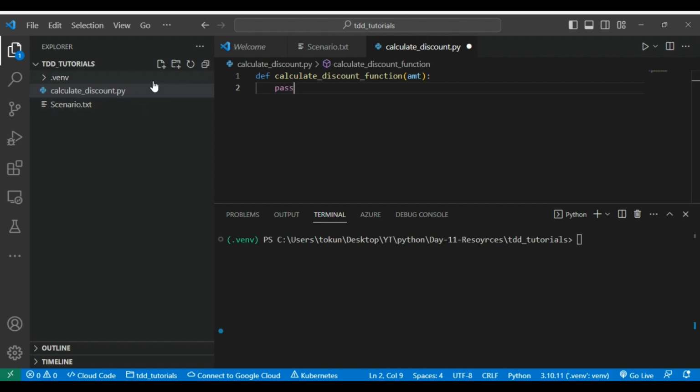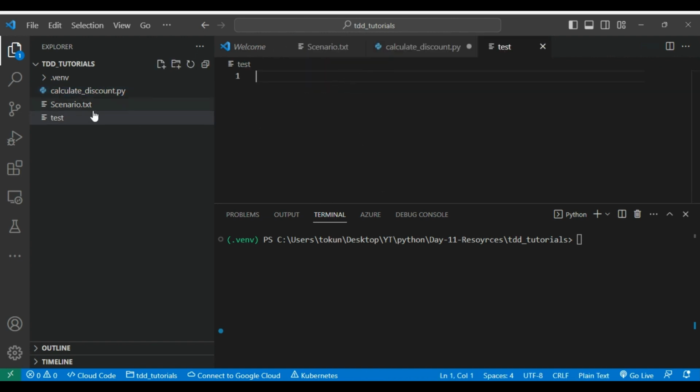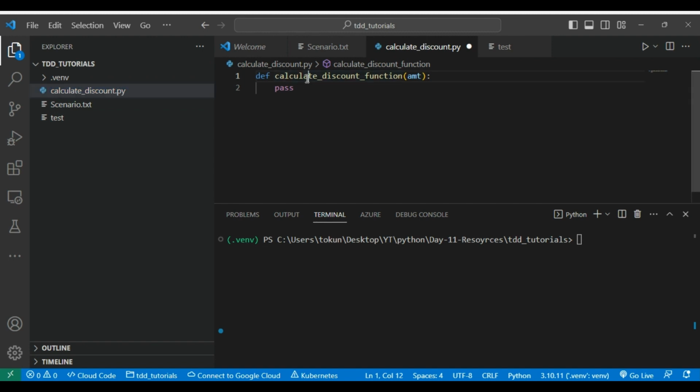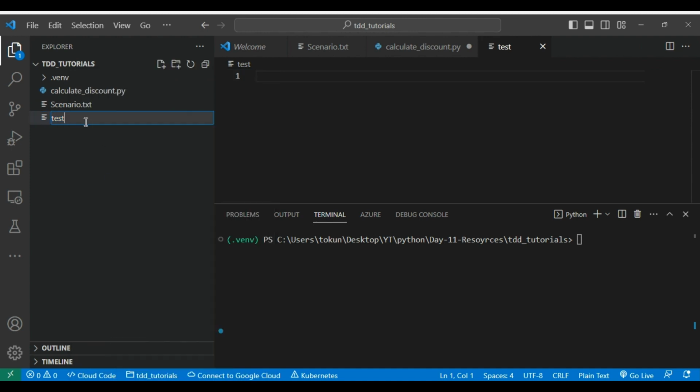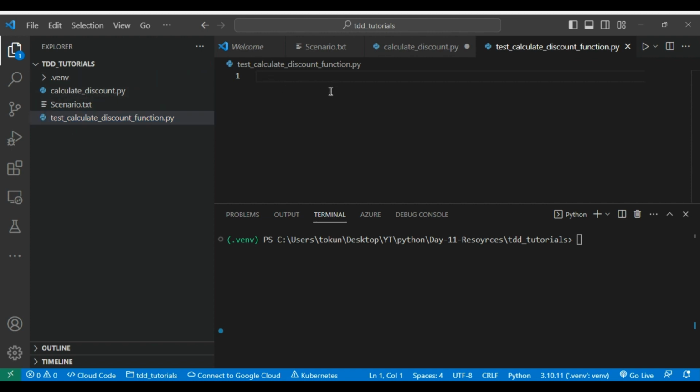Now we are going to create a test class. I'm going to create a test file, let's say test, and then the function name. Let me rename it test_function. So I have written a simple test file where we are going to test this.